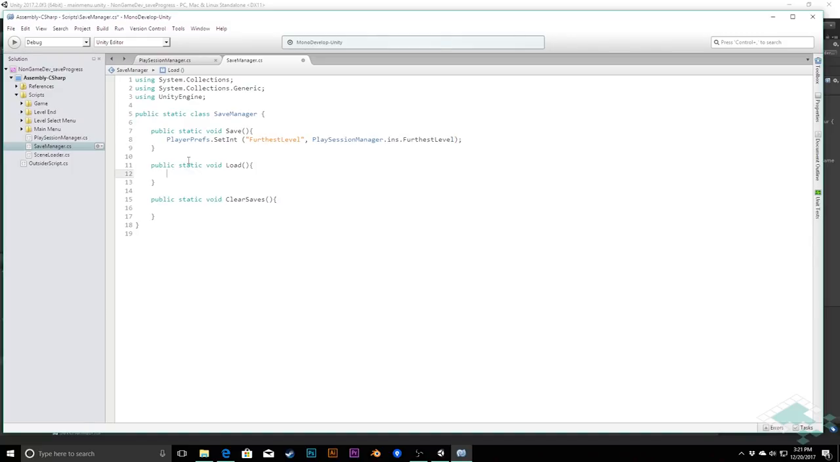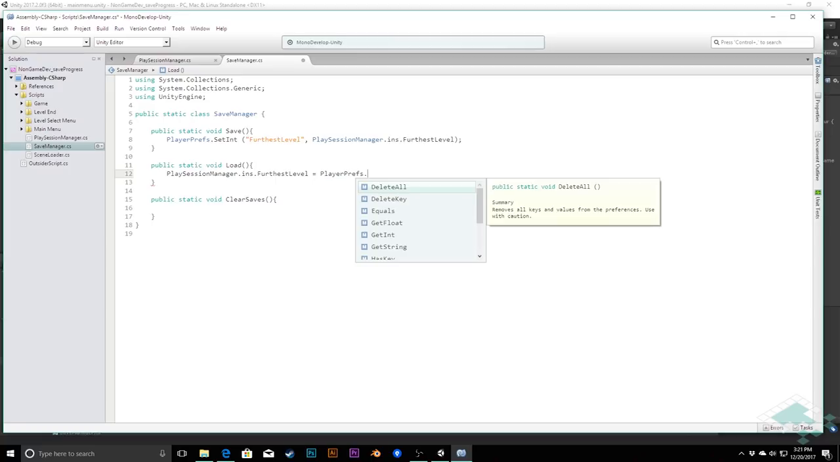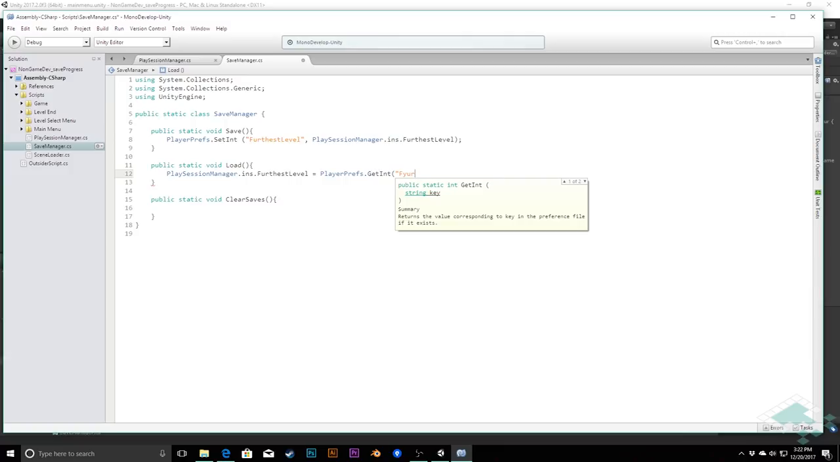But in here, what we'll do is we'll say PlaySessionManager.ins.furthestLevel equals PlayerPrefs.GetInt, and we'll again get that same furthestLevel key.